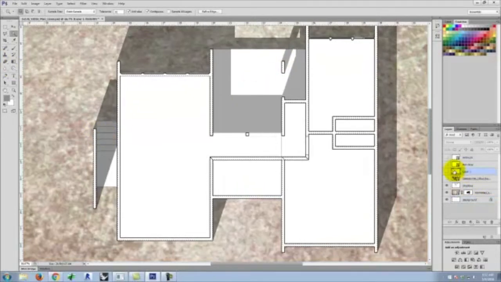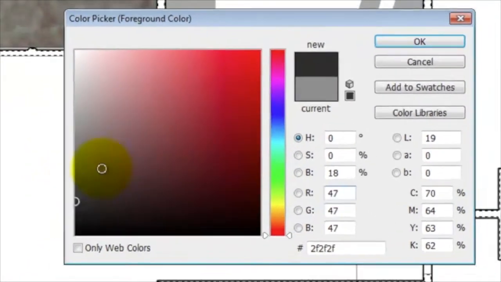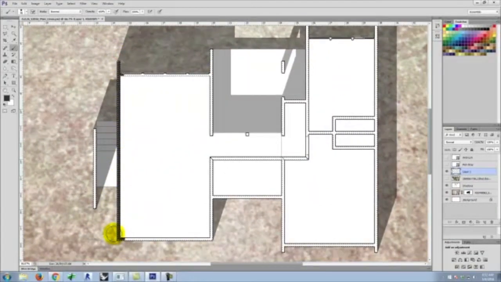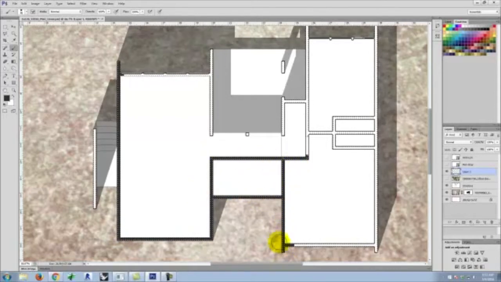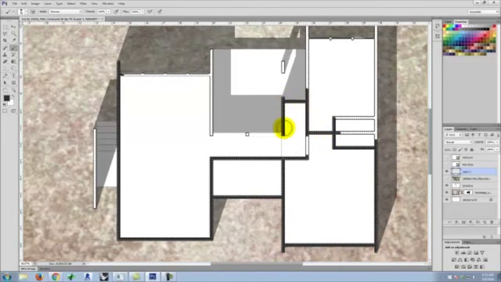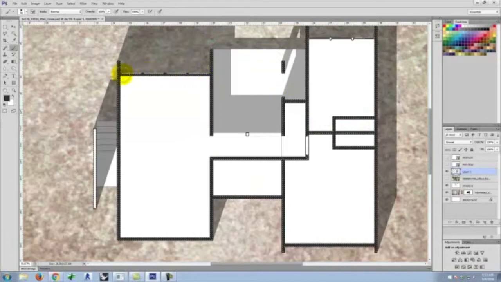So I'll work on my layer 1, which is that temporary layer that I was using before. I'll use the paint tool, and let's paint in kind of a nice dark gray here. And we'll go ahead and paint to darken up my walls. Right, something like that. And that just helps them stand out just a little bit more. I do want to change this layer to be on multiply so that my lines shine through.